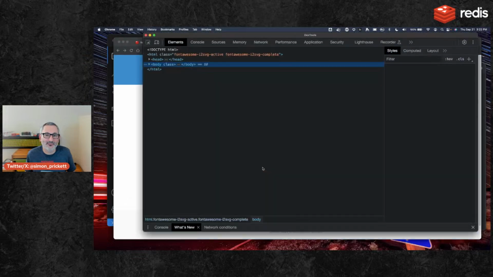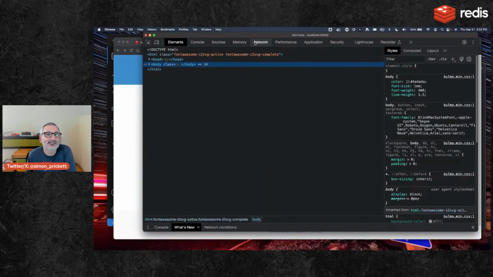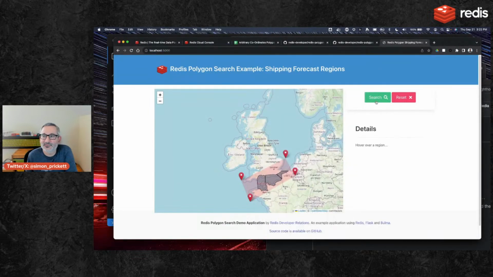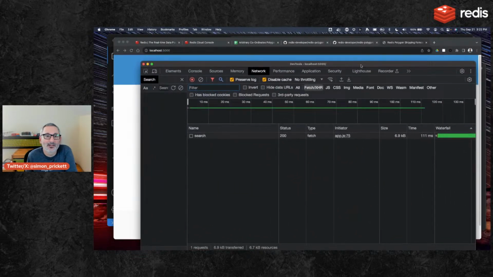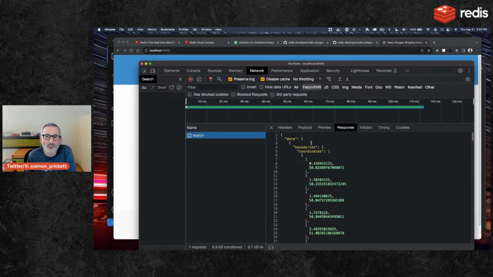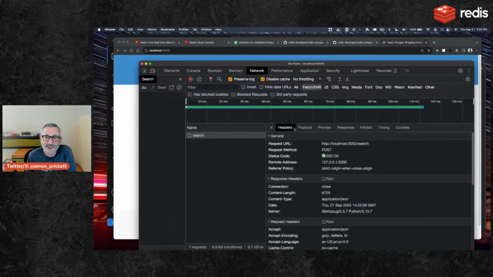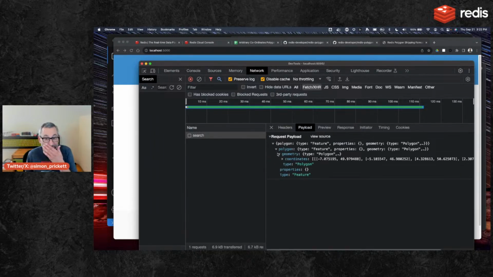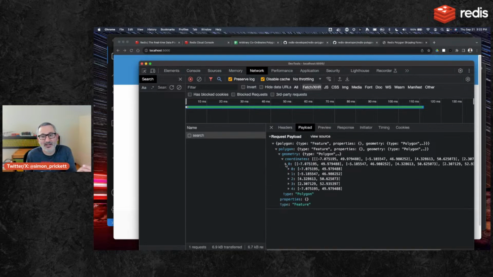Let's bring the inspector up. The way that the front end talks to the back end is pretty much the same. So if I just run this search again, you'll see that we hit an endpoint called search and we post to it and send it a payload, which is a GeoJSON format polygon, because again, that's easy for the maps library to create.